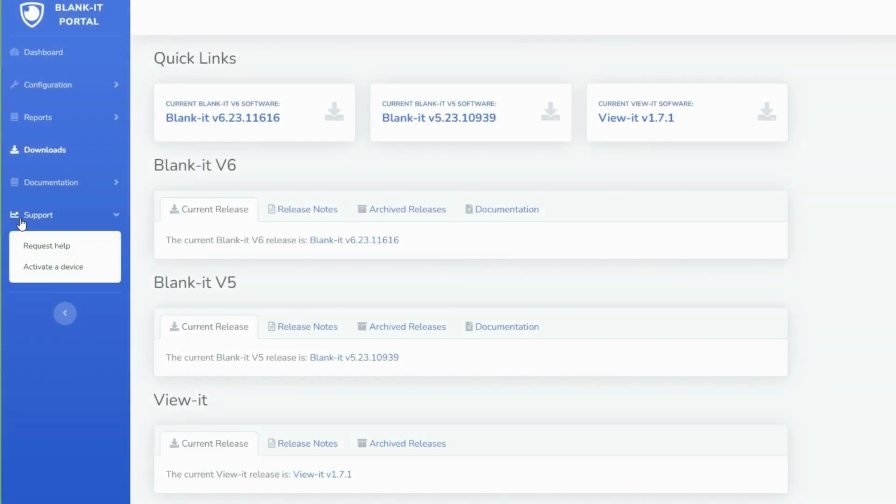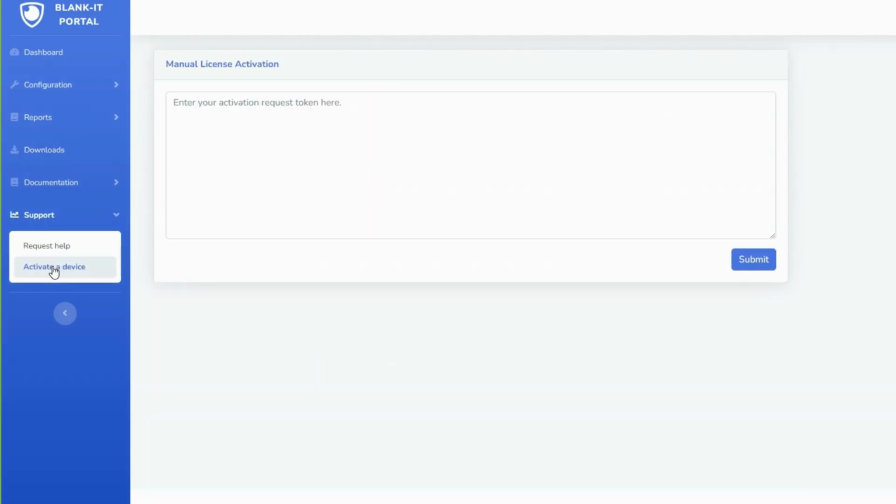The Support section is where you are able to manually activate a device if necessary. You can enter your activation request token in the window provided, then click Submit.